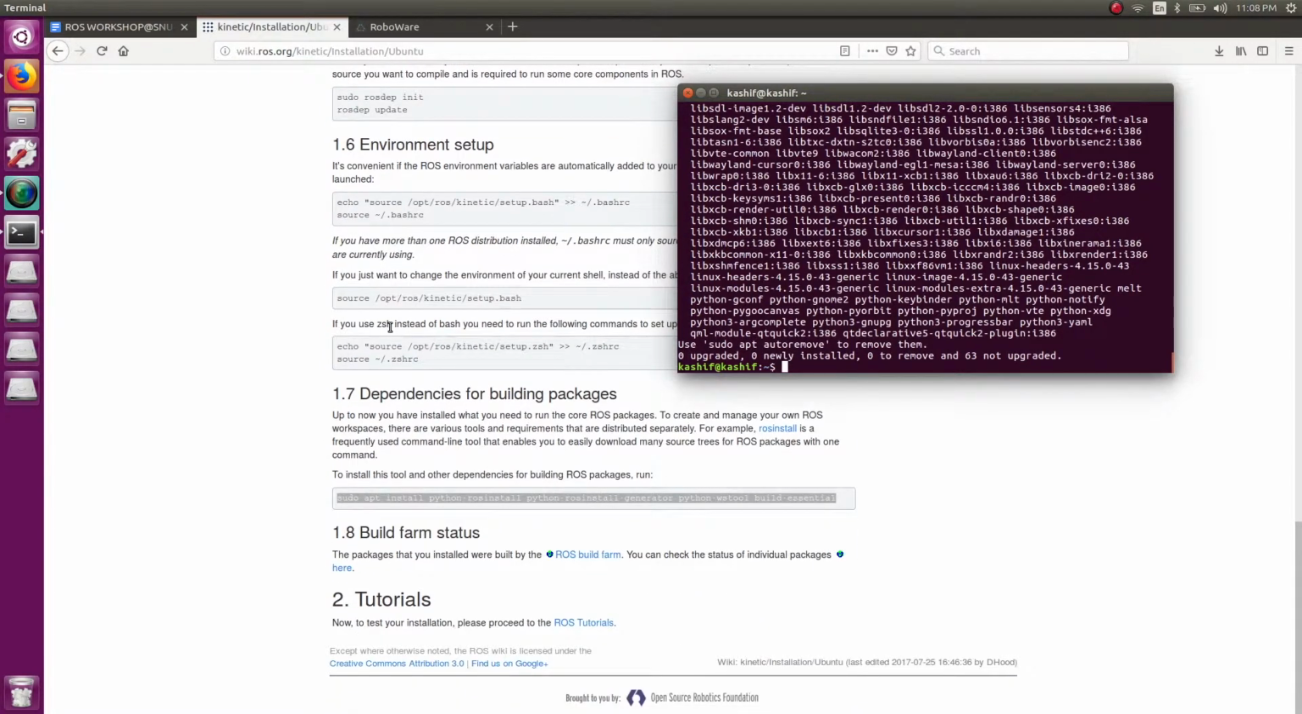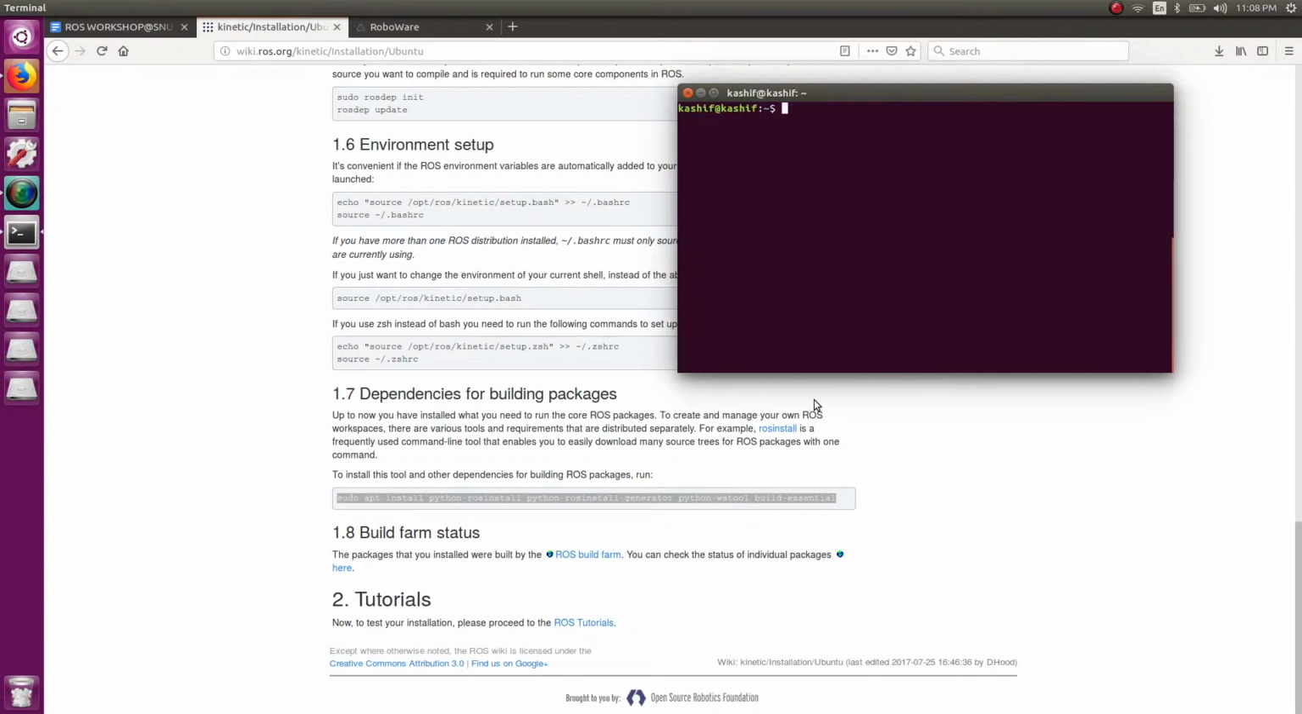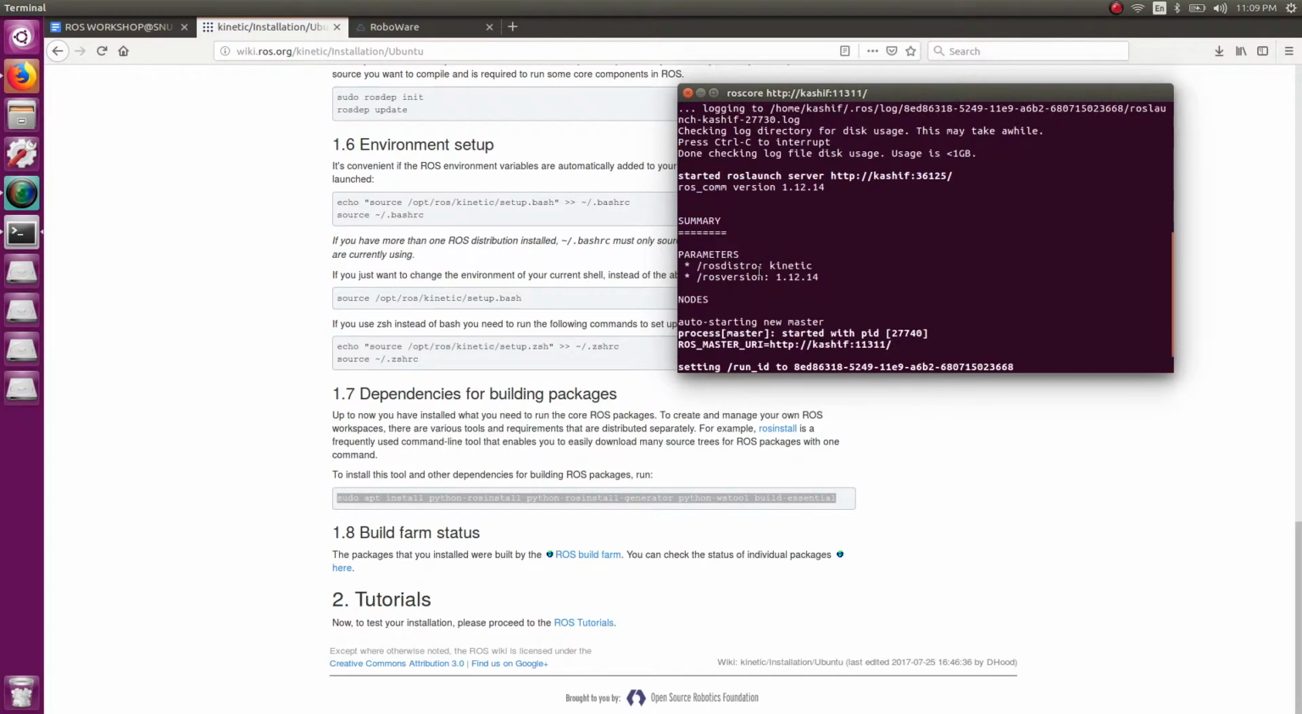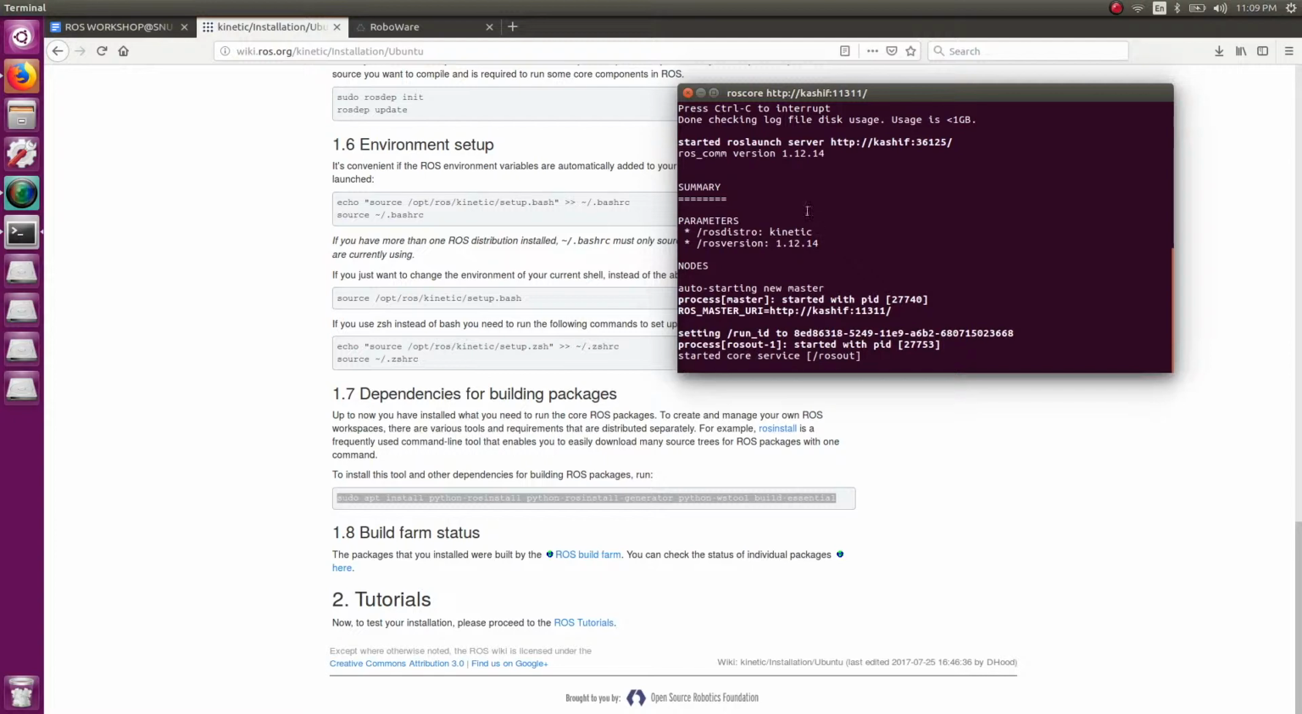Let's check whether the ROS has been successfully or completely installed or not. So let me clear this window and type roscore. So type roscore and press enter, and you will see this kind of output of this command. So over here you can see ROS distro is kinetic, and it has started the ROS master with URI of this. Okay, so if you see this kind of output message on your terminal, it means that ROS has been successfully and completely installed on your computer. So congratulations. Anyways, let's move ahead and install the other software and tools that we require.